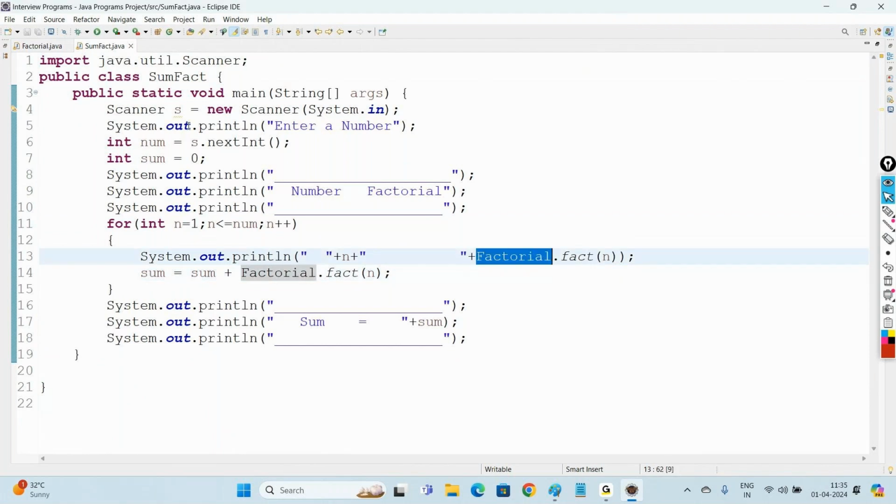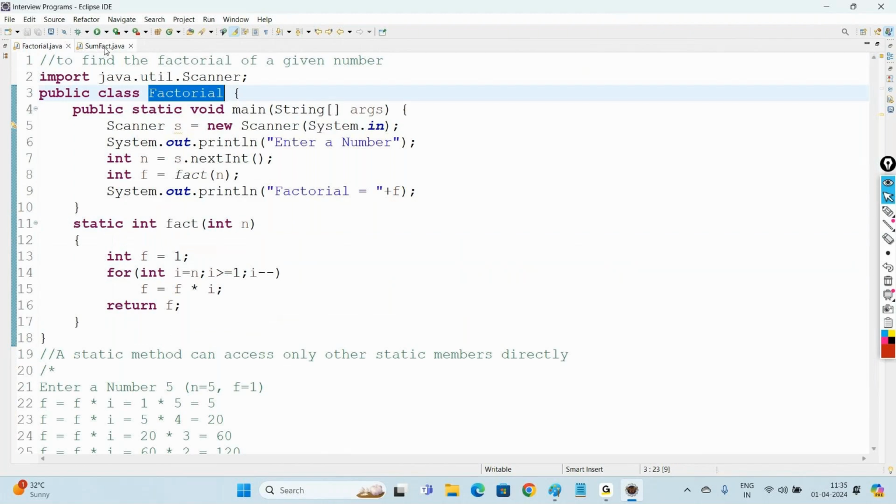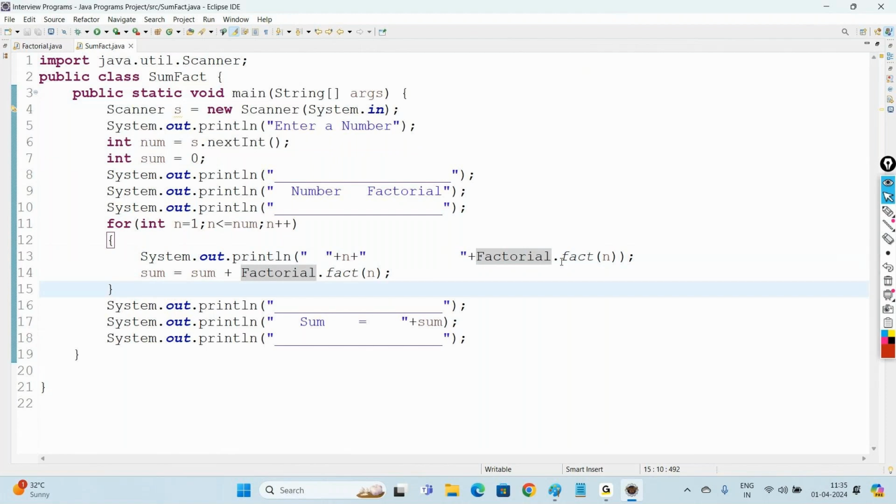Since it is static method, this fact method is static, we are able to access it directly with the class name. If the fact method is not static, then we have to create object of class. We have to create object of class Factorial in this program. Then using that object, we should be able to call the method. Right? So that's about this video.